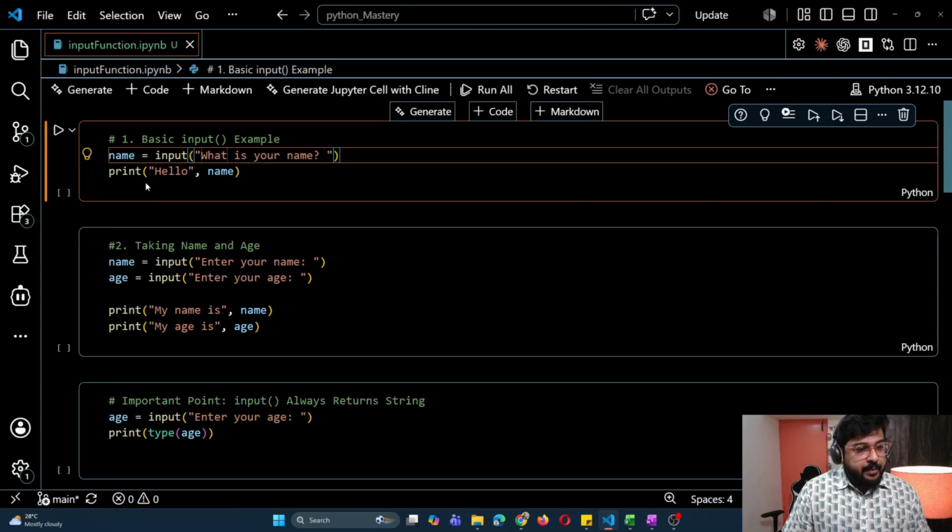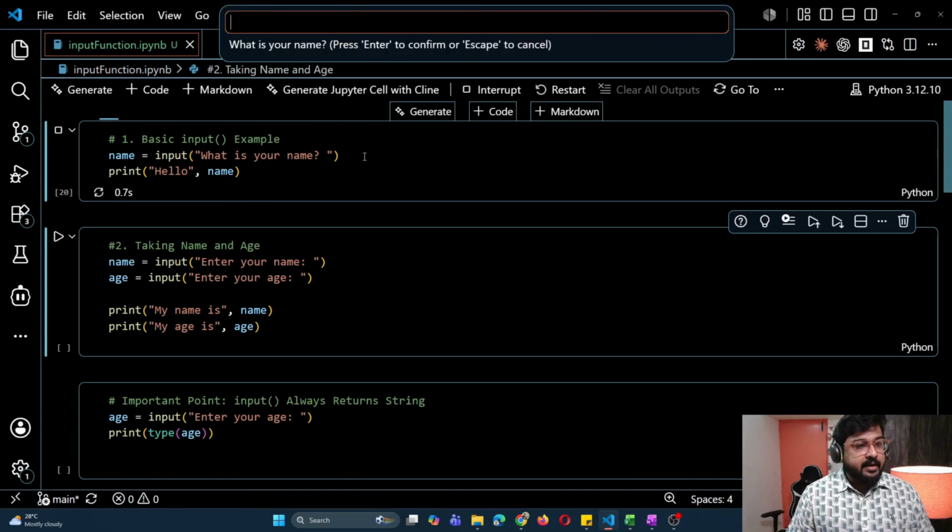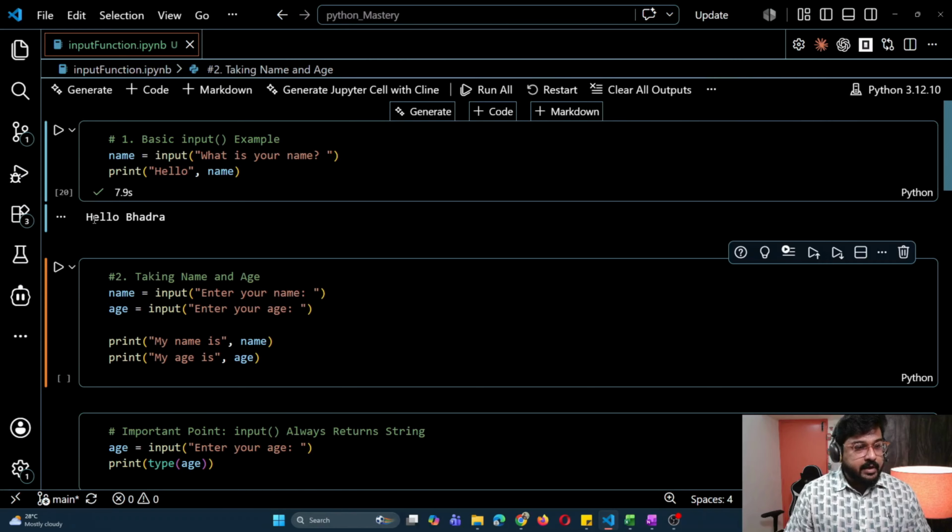So what happens in the second line? It's printing hello and the variable name, and the value of the variable name will be taken from the input. When I run it with shift enter, see, it's asking what is your name. Instead of Upahar, I'll write Bhadra. I'll press enter. You can see hello Bhadra. So Python is taking the user's value, using that value and printing it in the console. This is the work of your input function.